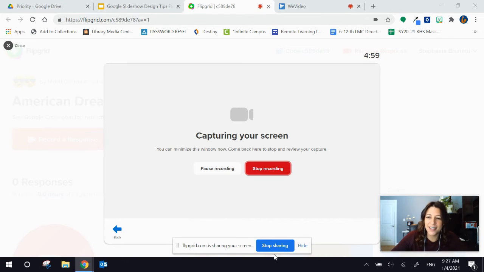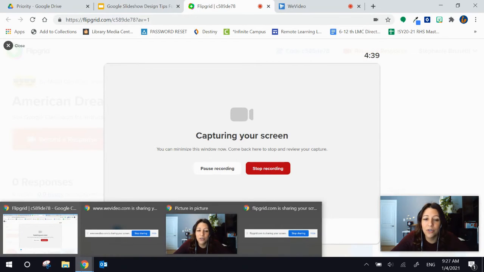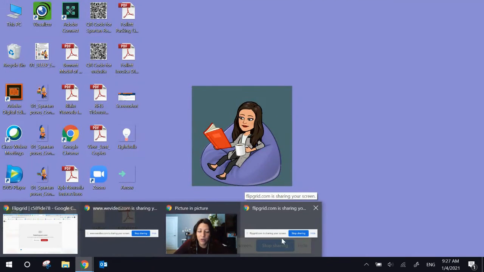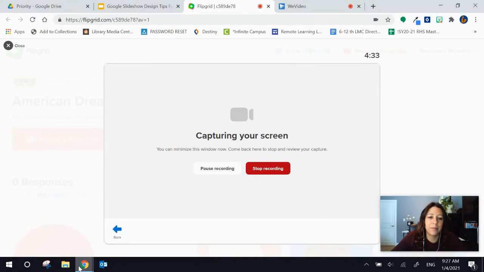And hopefully you guys can see this the way that I'm recording. At the bottom, it's telling you Flipgrid is sharing your screen, and you can stop sharing or you can hide this little message. So this message will be on your recording unless you hide it. So once you hide it, then it is going to live in your taskbar as a new Chrome window. So when you want to stop sharing, you go to that specific tab and you stop sharing that way.